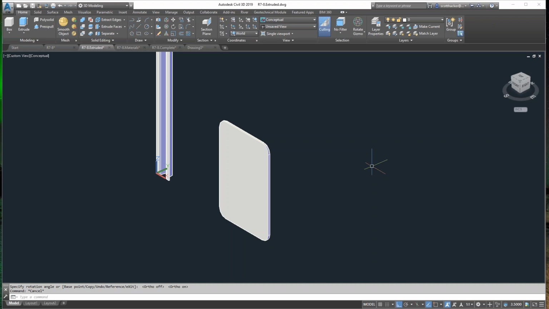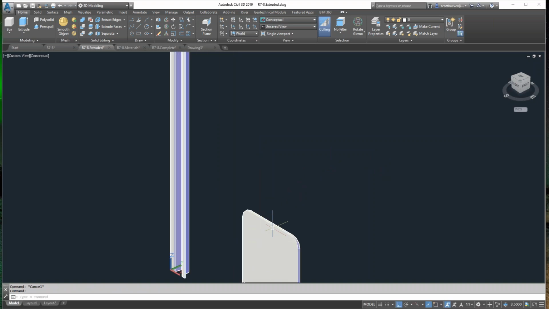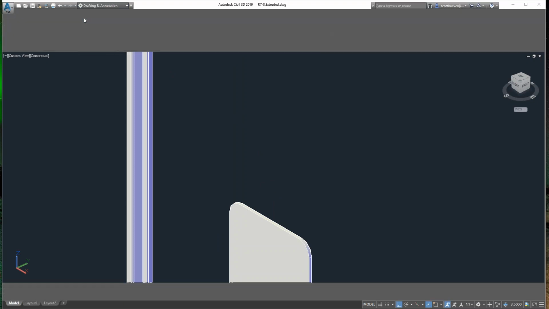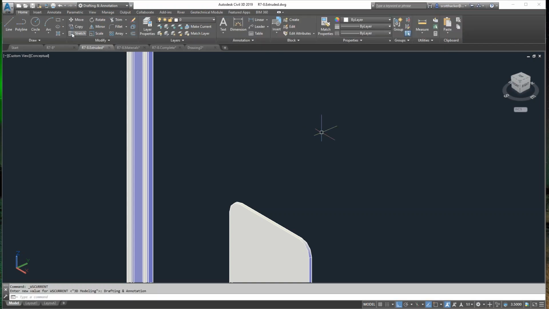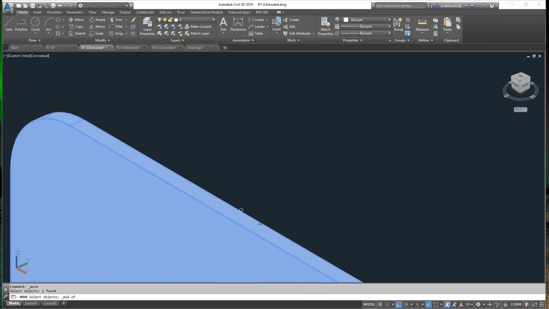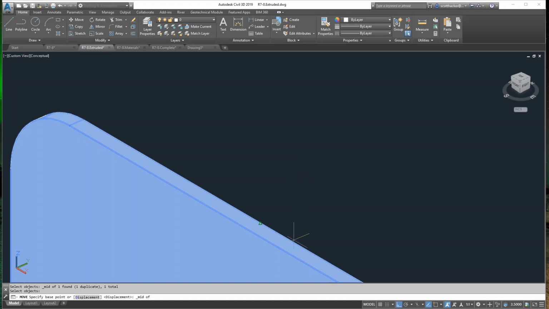So here's our post, and here's our signage. What I need to do now is go ahead and move the sign. We'll go back to drafting and annotation, select move, and select our sign. I'm going to zoom in a little bit and select the midpoint. There we go, the midpoint of the back of the sign.